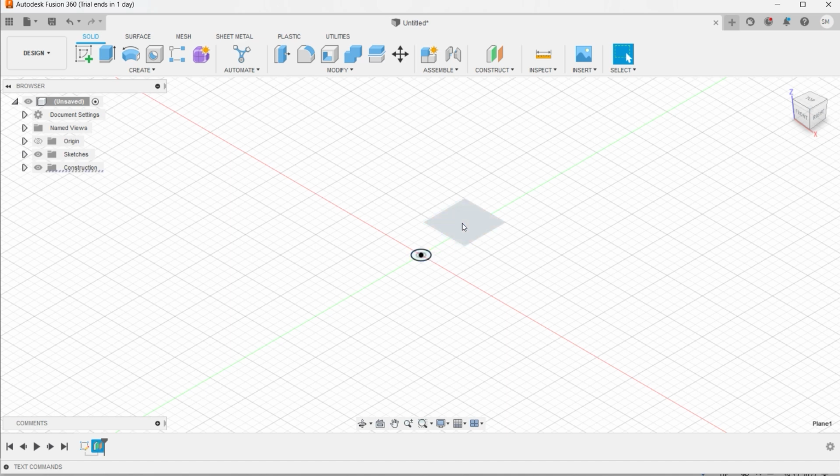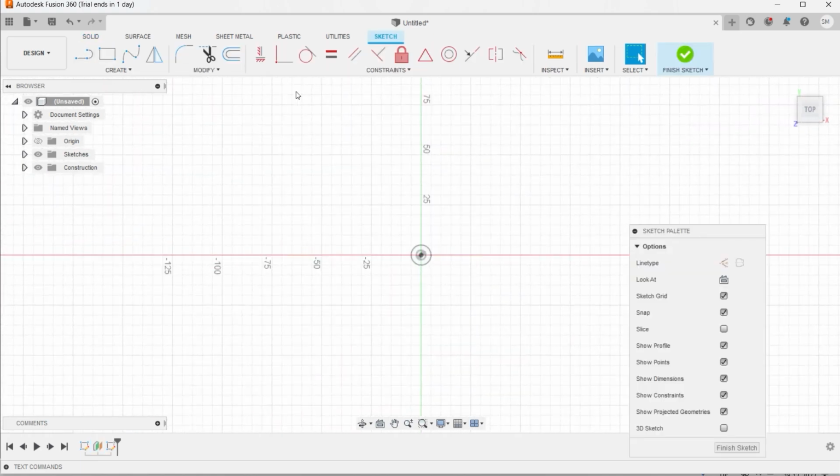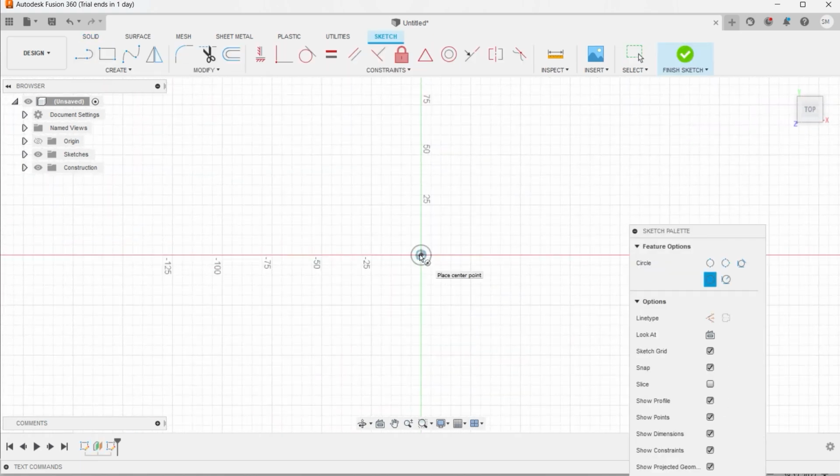Now on that plane again we will start sketching something. Let us draw another circle of a different diameter.